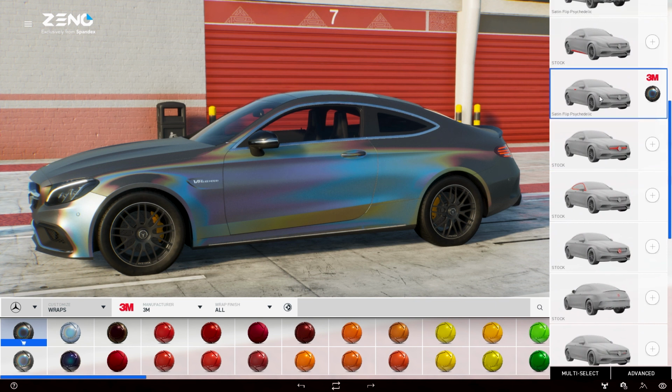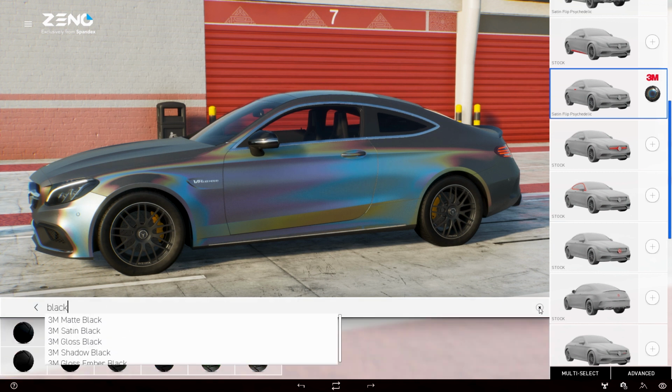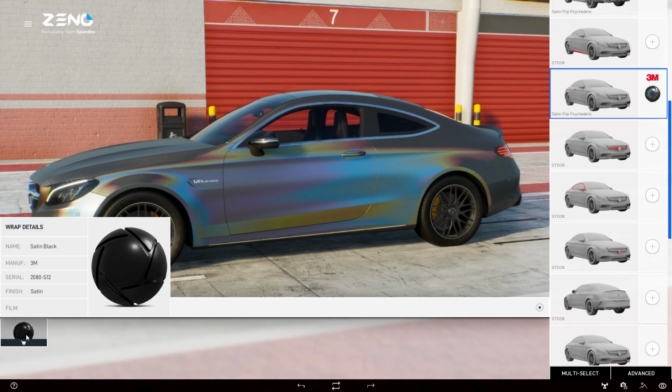This is an incredible upselling feature for your business. So in our case, we want to wrap the door handles in black. We can use the search function, type in black and choose the satin black. Then click OK.